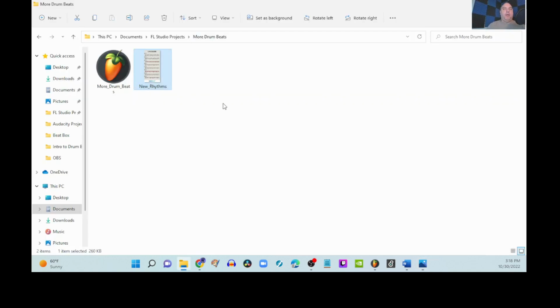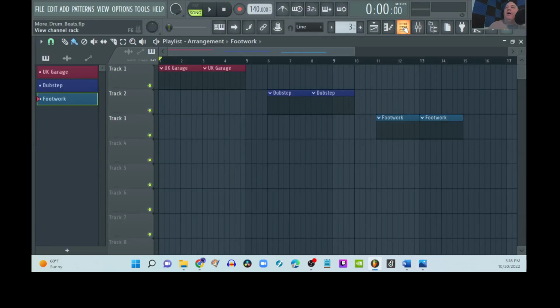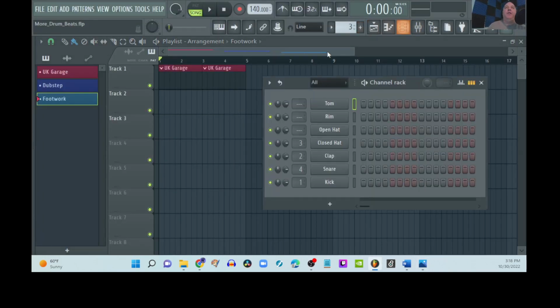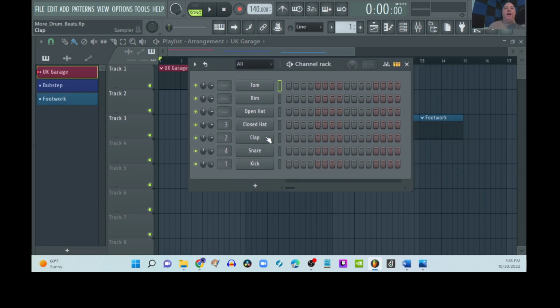So let's open up our channel rack, which is the 3rd icon over here. Let's set it to UK Garage first. All right. So kick, snare, clap, closed hat, open hat, rim, and tom. We're going to be using kick, no snare, clap, closed hat, no tom, no hat, open hat, and the rim and the tom.